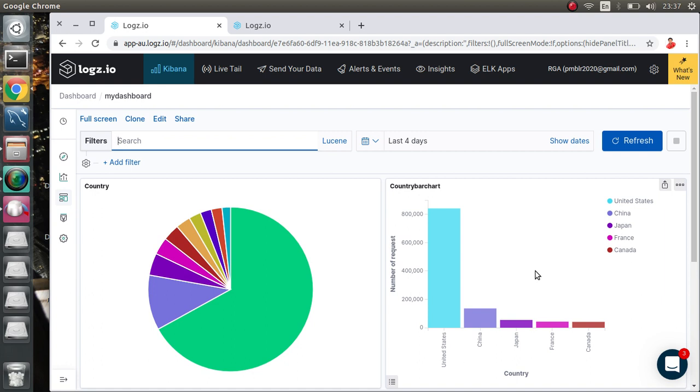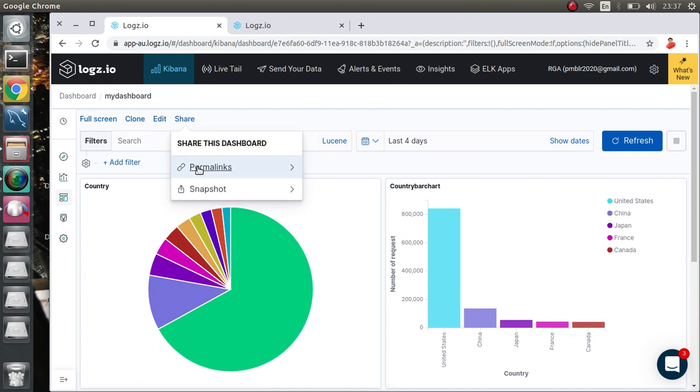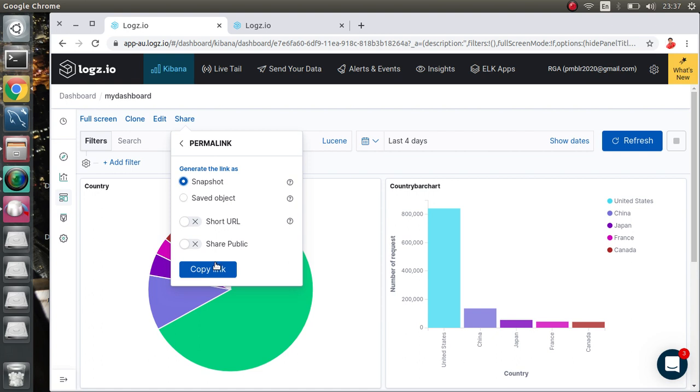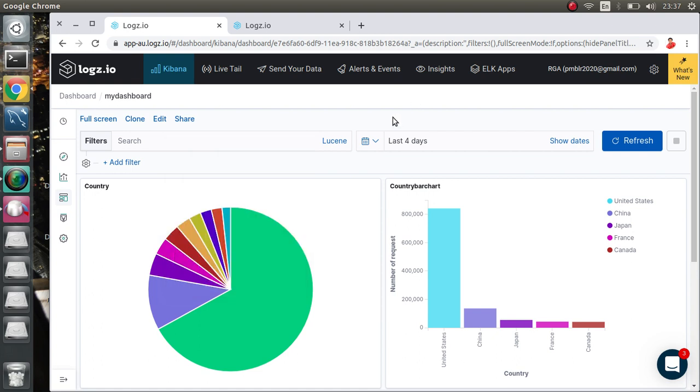Yeah, the dashboard is ready. So how to share the dashboard? To share the dashboard, you will come here and click share. We will come to the premiums. Do nothing, just copy the link, okay, and share the link with anybody who can access it.